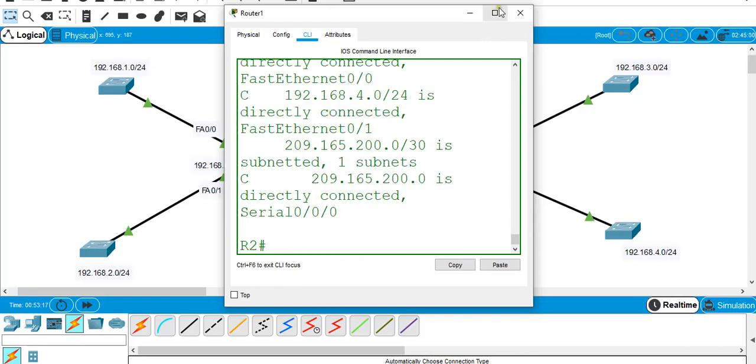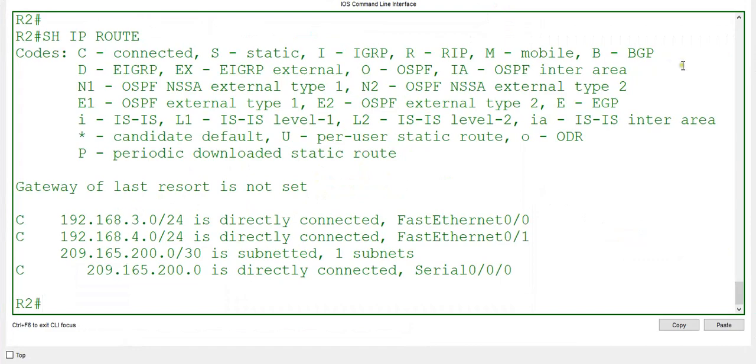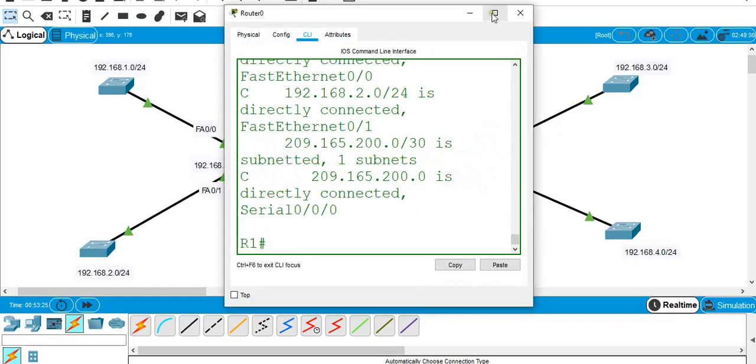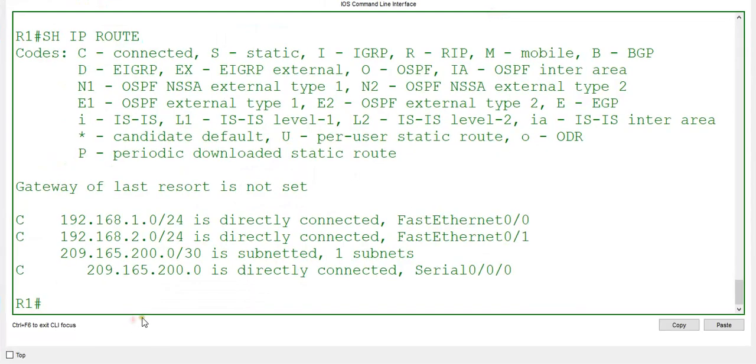Yeah, they all have directly connected networks only. You can see that. So now we want to configure router 1 so that it can have access to these two routers using static route. In another video I showed you guys how to do static routing, but I'm gonna do it again and again.